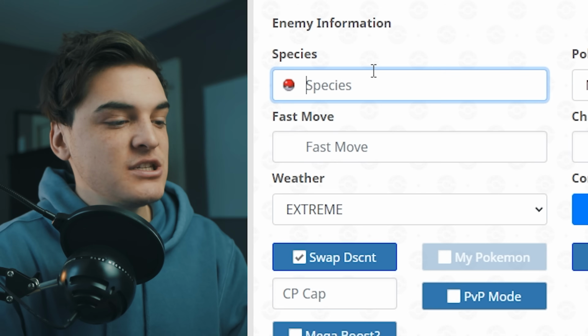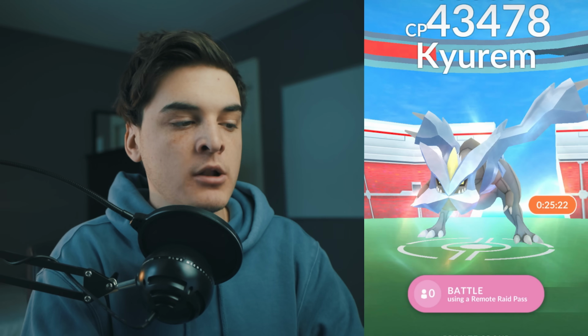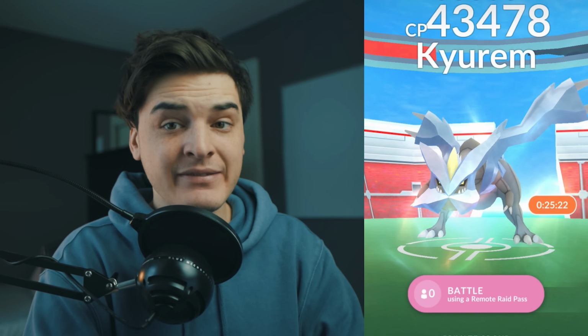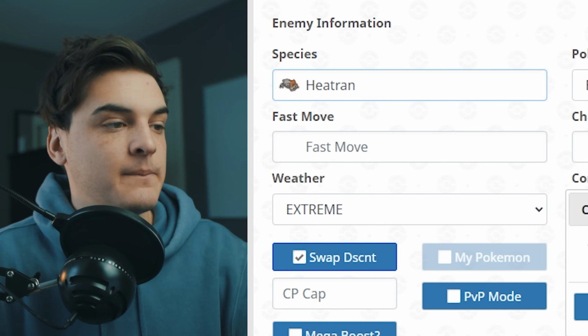You can come to the species tab here and search for a Pokemon. For example, let's say we're going up against Kyurem and we want to know what is the best DPS Pokemon, the Pokemon that will take down Kyurem the fastest if you have a full team of them all at the same level with the exact same stats. Actually, you know what? Let's do Heatran since Heatran's coming out in a moment. If you pump in Heatran there, it'll take a second to load.